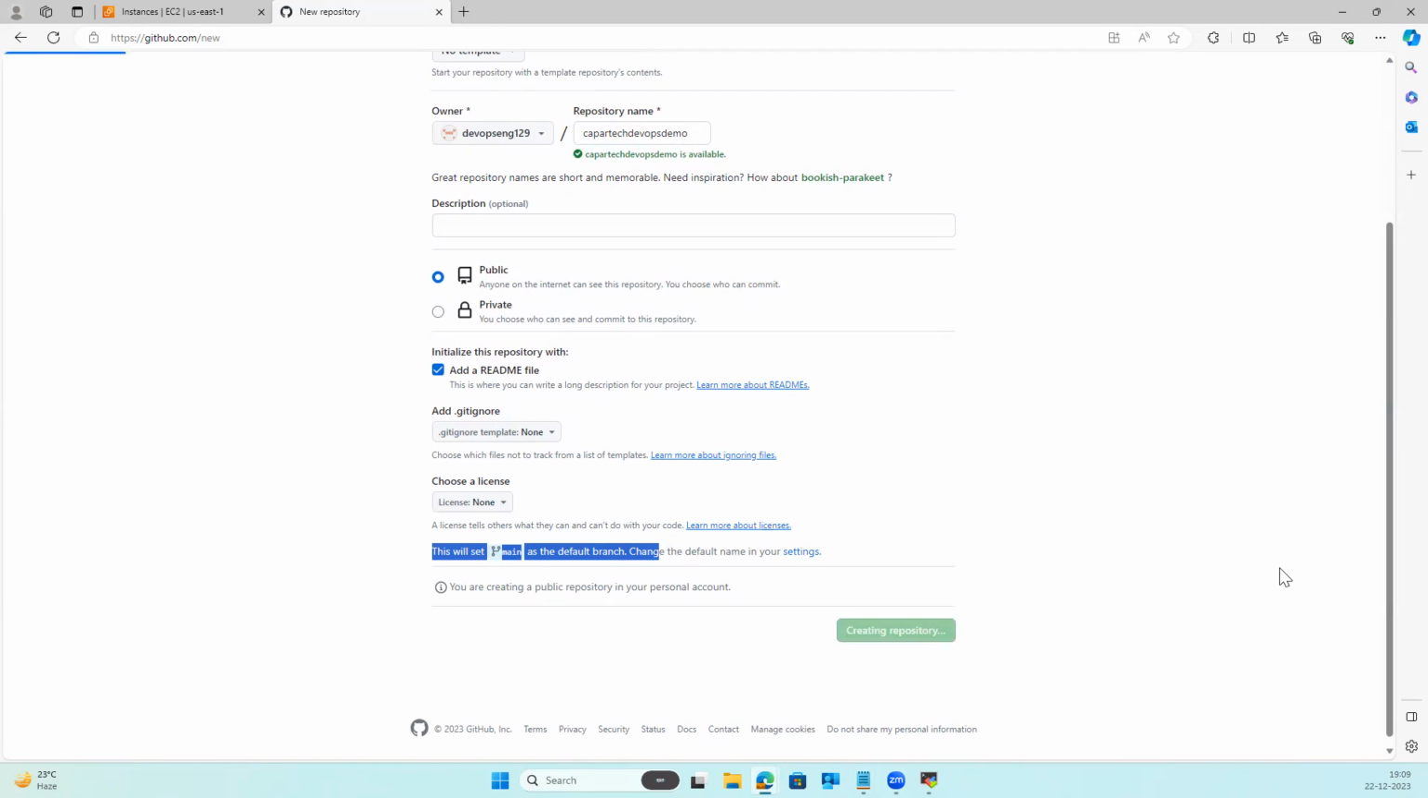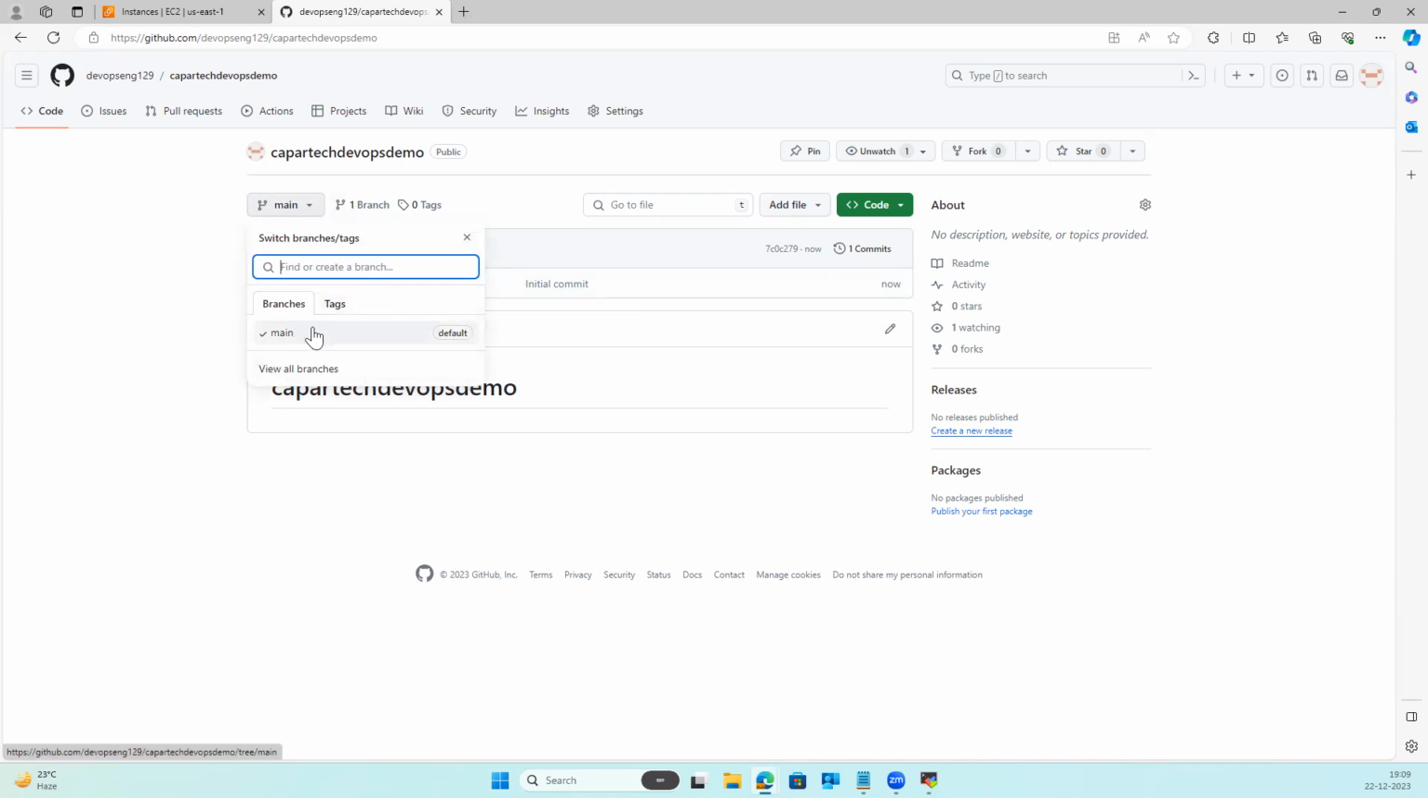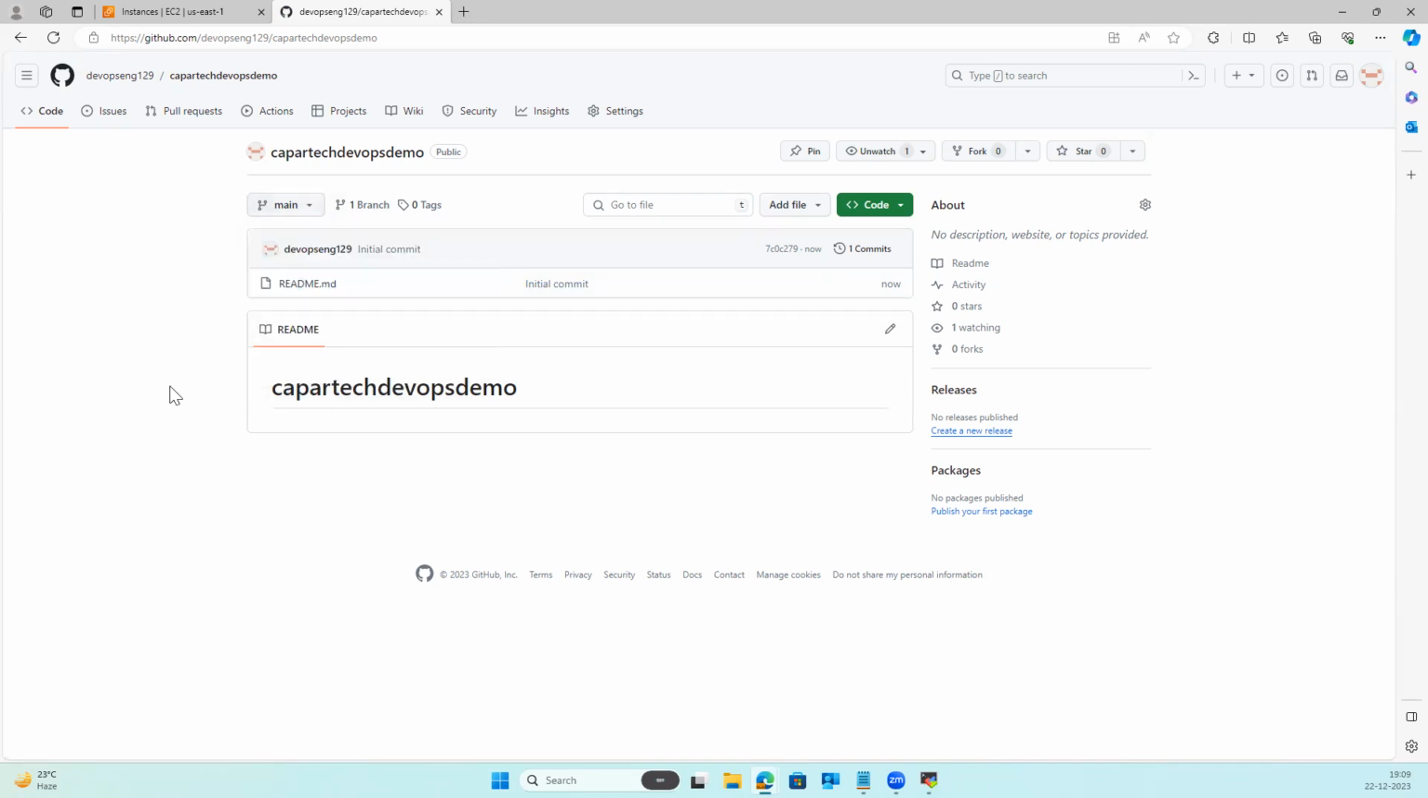As I hit create repository, it's creating the repository. And as you can see, it has created my first commit, the initial commit, which is with readme.md. It created a readme file in this specific repository, and it has a main branch with it.